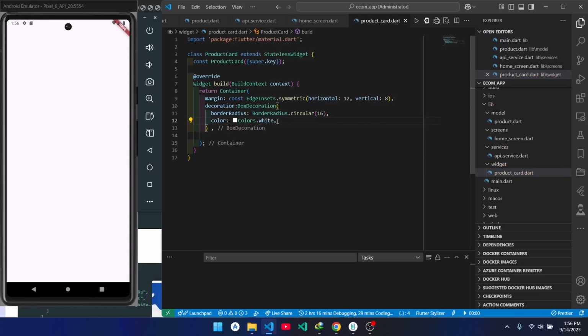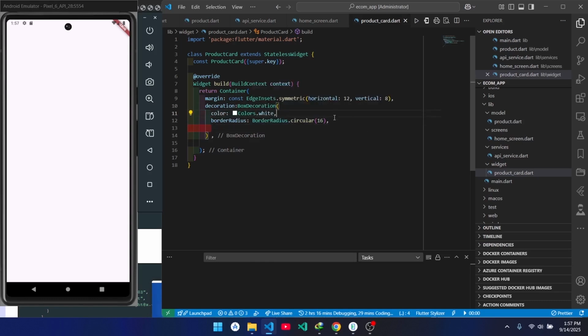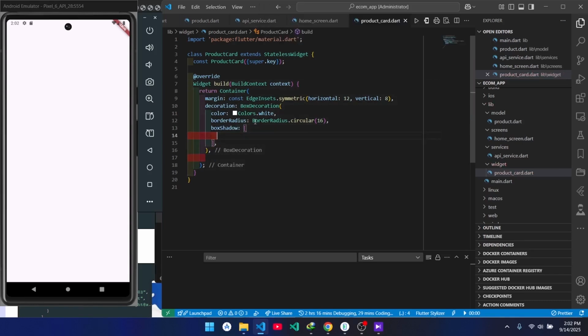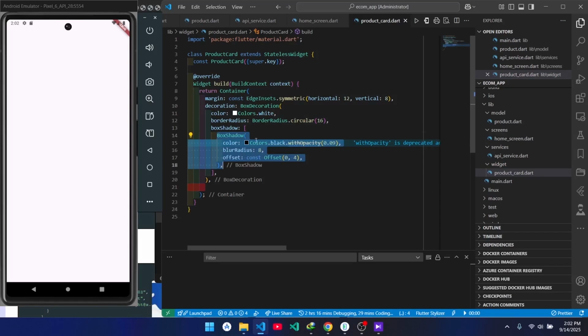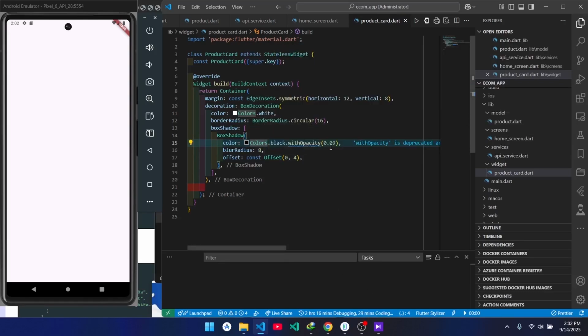Right, so I actually like the color being on top of everything, so we just put it here. And we can go on the next line again. So here we're going to have the box shadow. Inside the box shadow, we're going to have a box shadow which is just going to have the color black with an offset of 0.09, then a blur radius of 8, and an offset of 0.4.